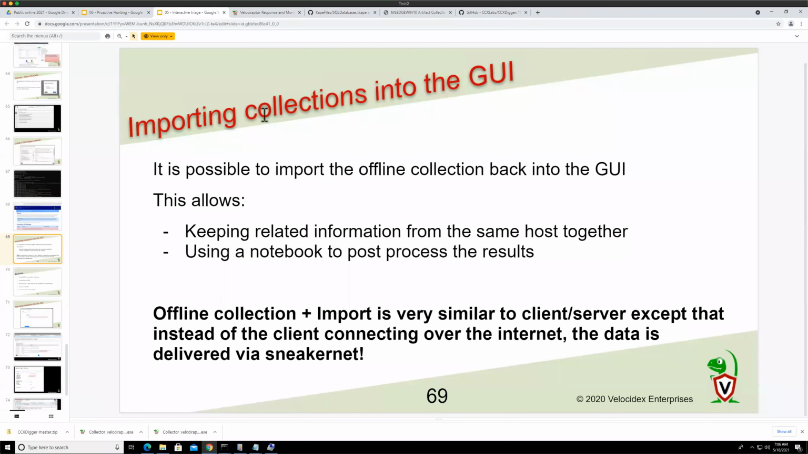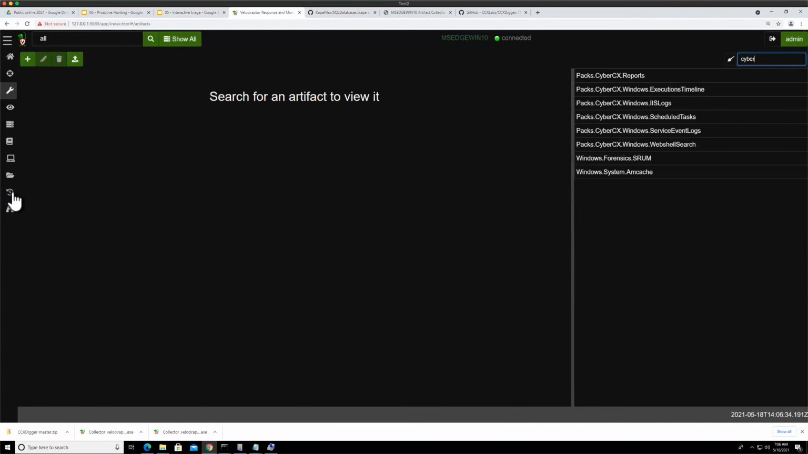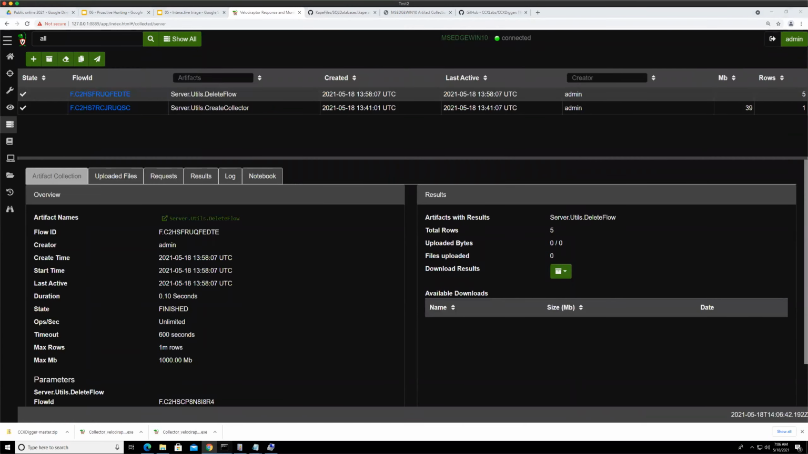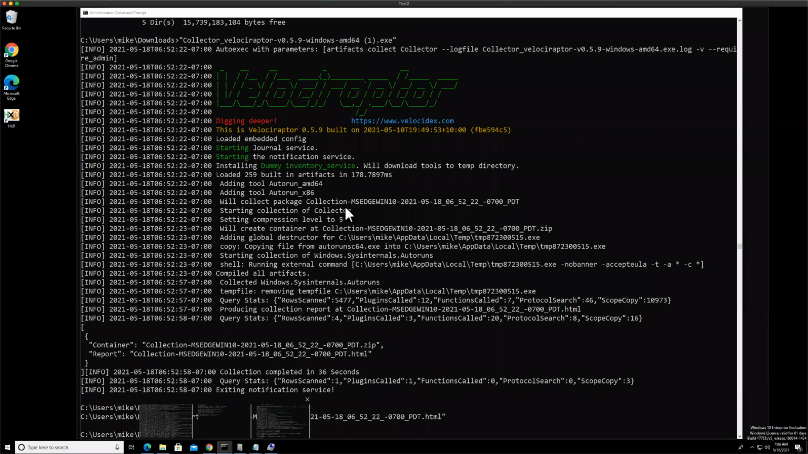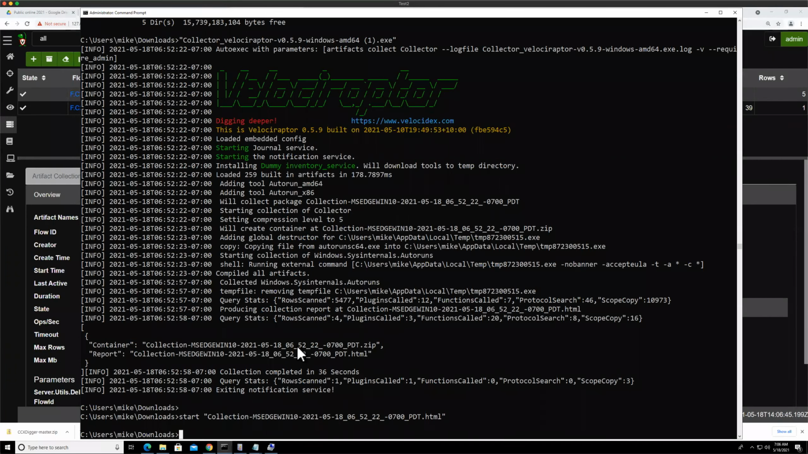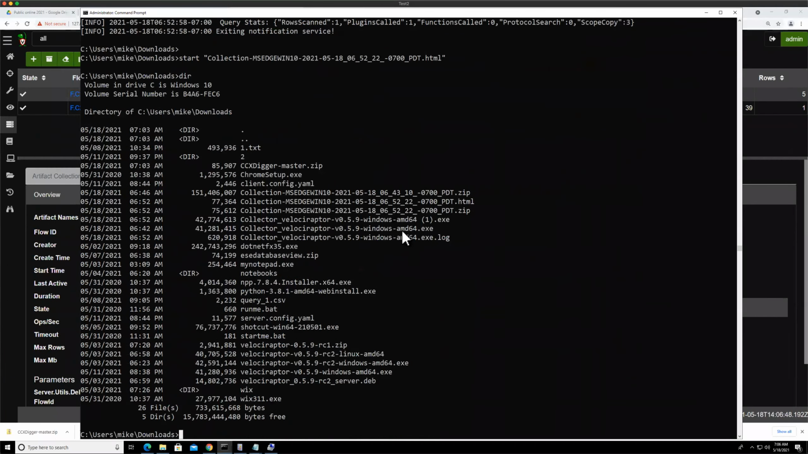The next thing is importing the collection into the GUI, and we've already sort of alluded to that. We had a couple of zip files that we wanted to import into the GUI. So ideally, we want to take these zip files that we've created. Any of these are collections. Like I said, this one is a bigger one, and I want to bring that into the UI.